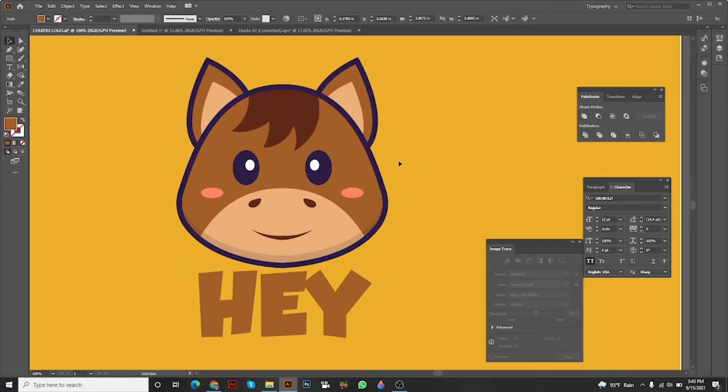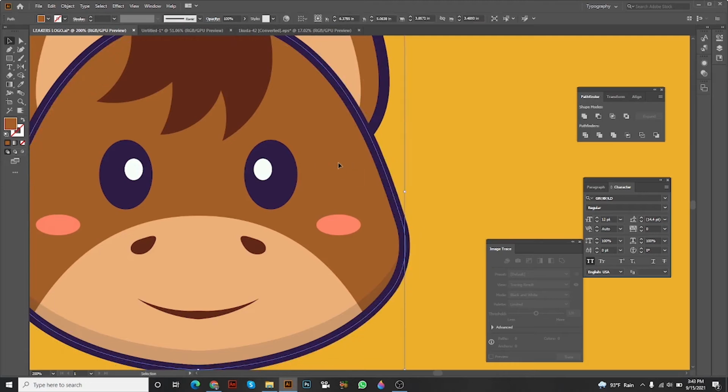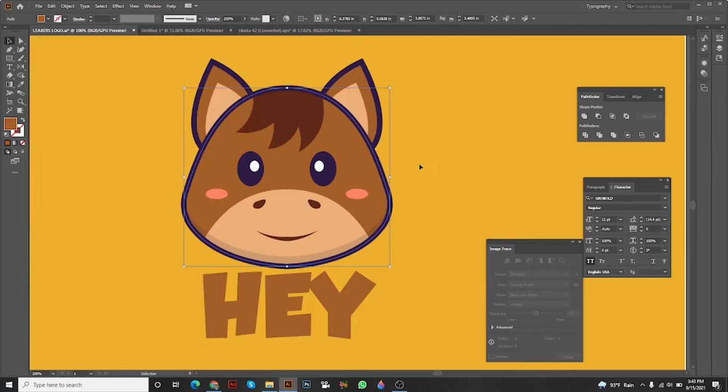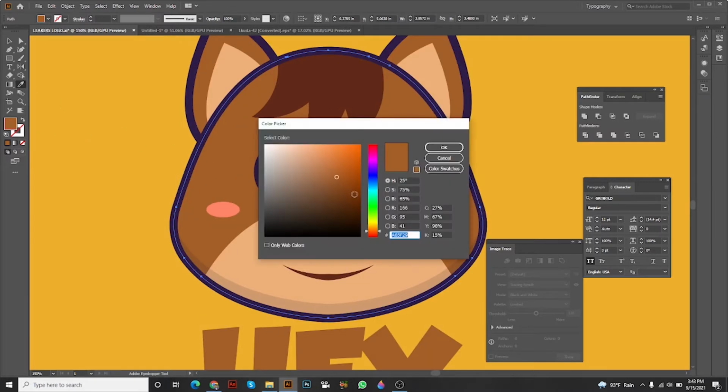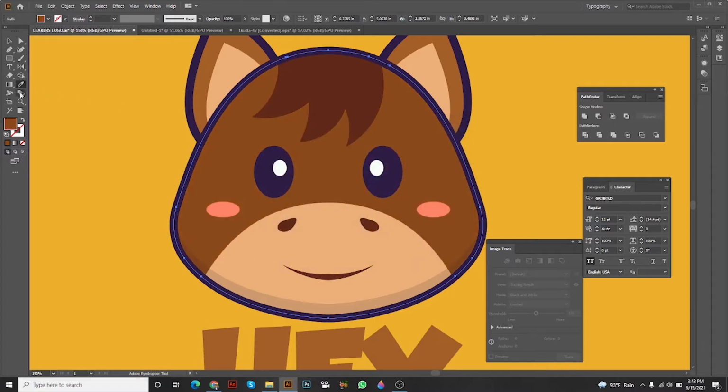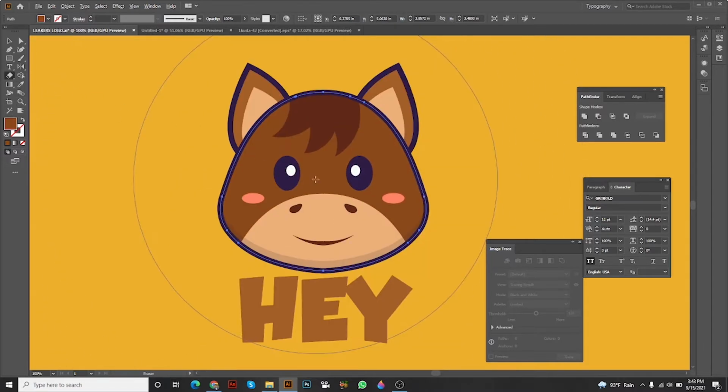You see that part, right? Here we have this object. We just press Control C to copy and Control F to paste in front. Control C copy, Control F front paste. Then we make this color a little bit darker, so the body shape looks a little different. Then we choose this eraser.